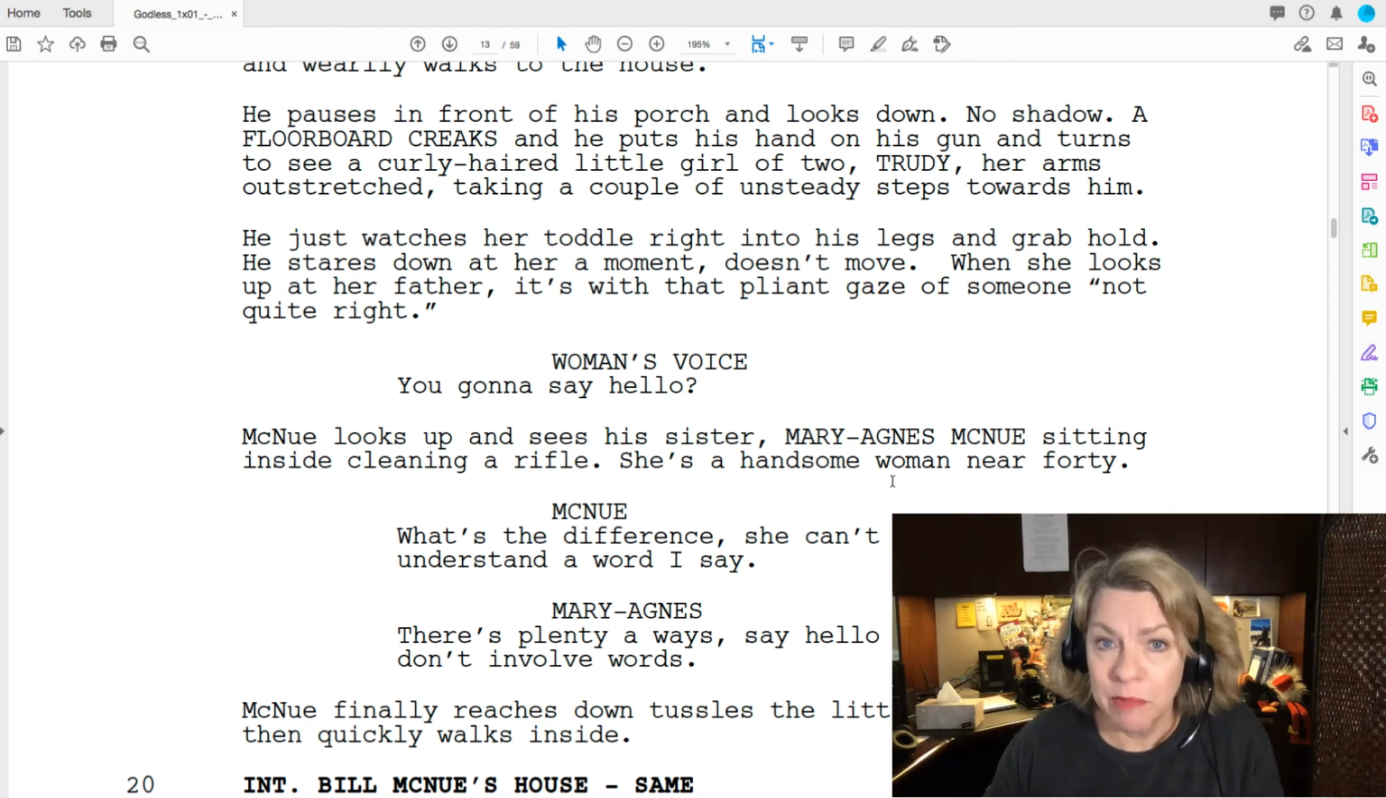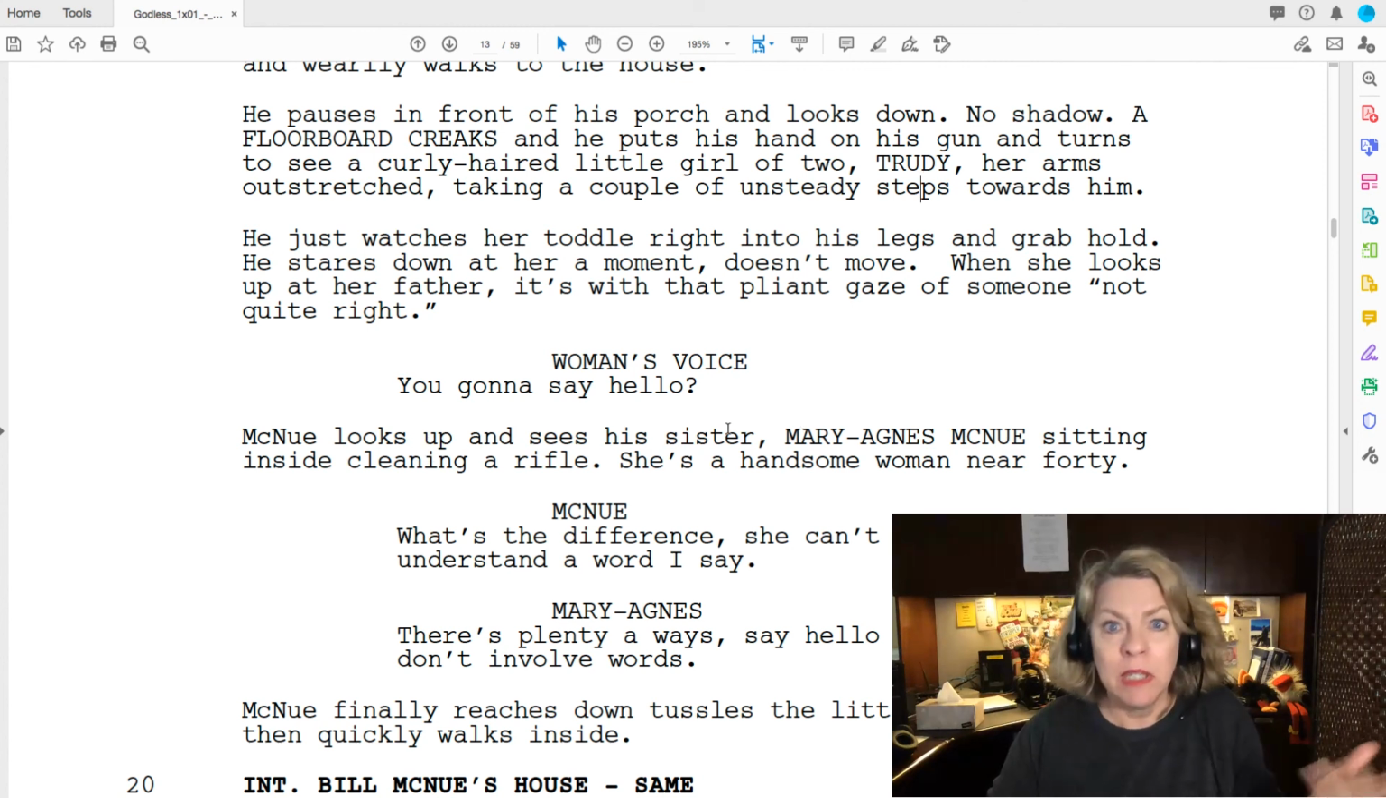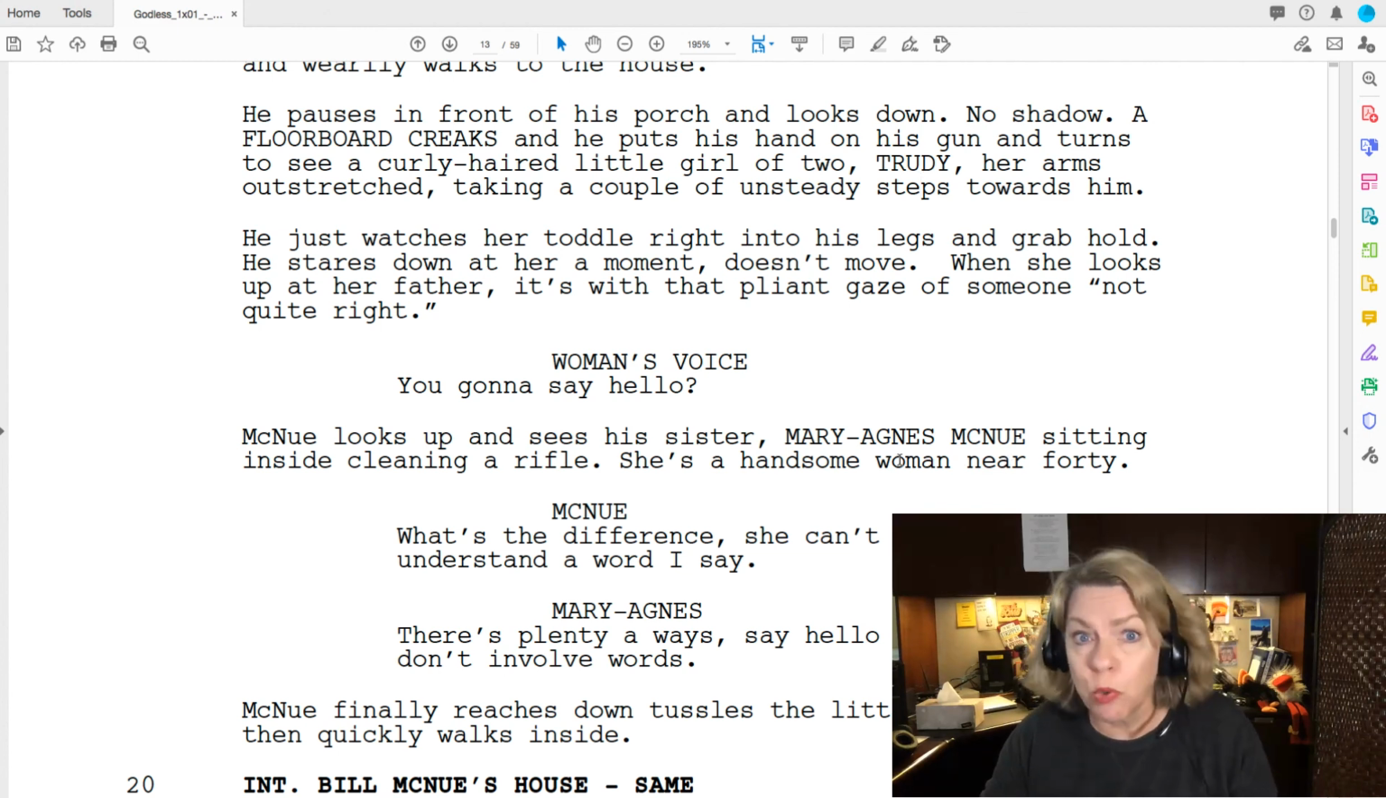The point I'm trying to make here is that anytime you mention somebody that's new, you need to provide at least some type of description of who this person is, what they look like. It doesn't say she's white or African American or mixed or anything like that. It doesn't say that she's heavy, tall or short or anything like that. It just says she's handsome. And she's near 40. Good enough.